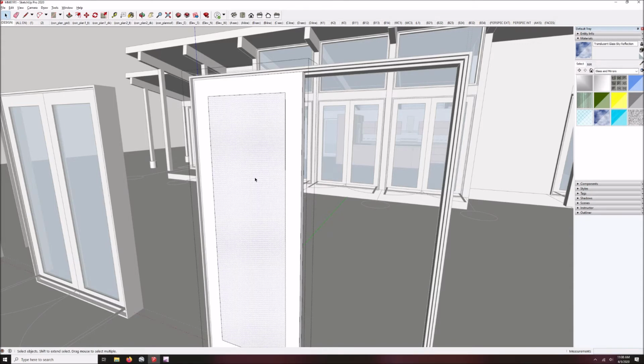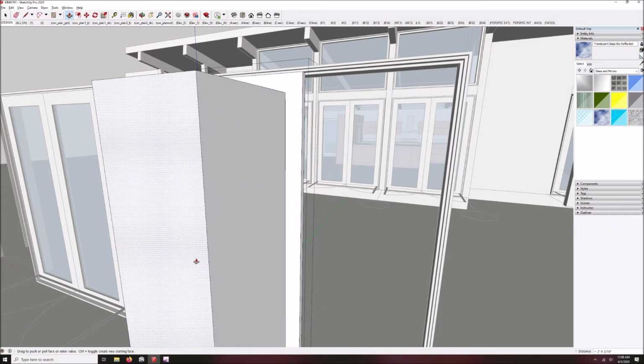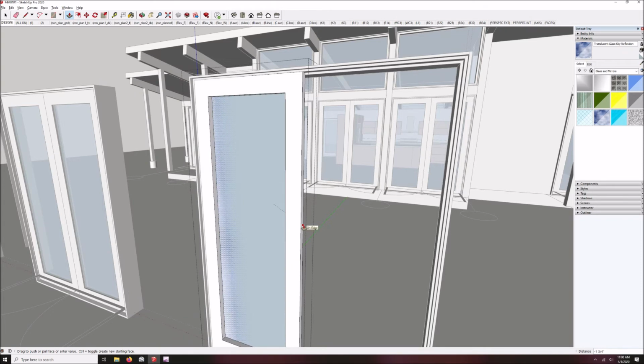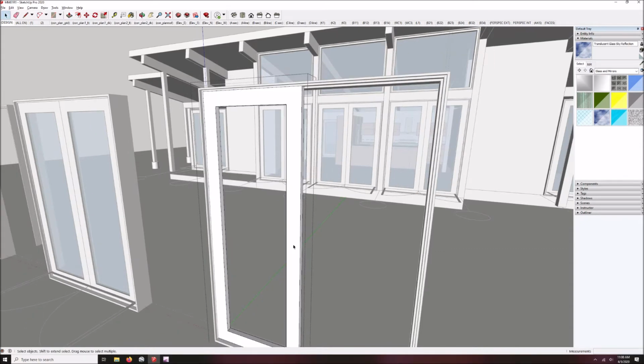Now I'm going to take this face, and using P, I can pull it and push it through so that it lines up with this edge, and that makes it disappear, and now I have my door frame.